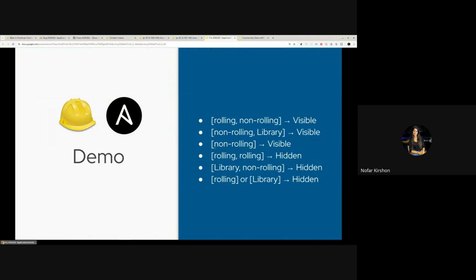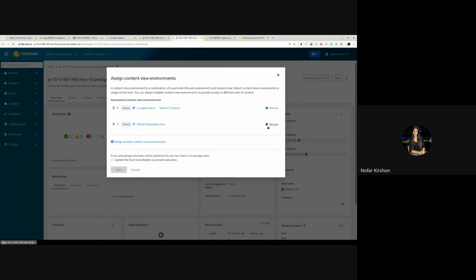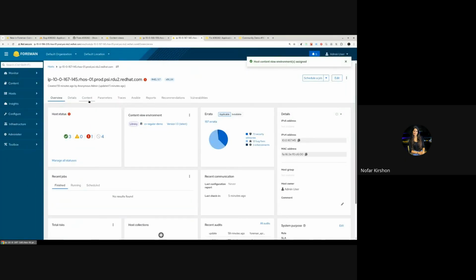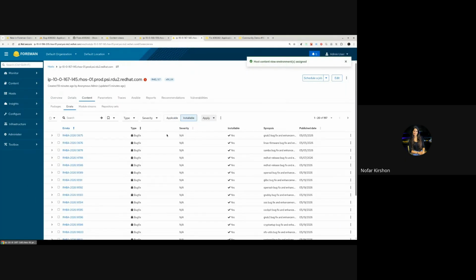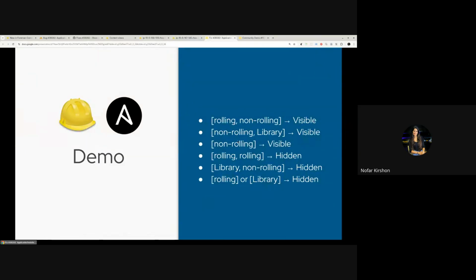And last one for visible, only non-rolling content view environment. So we can basically remove the second one. And we expect it to be visible. Great. Okay, so for visibility, everything works. Now we're going to show the use cases when it's hidden.